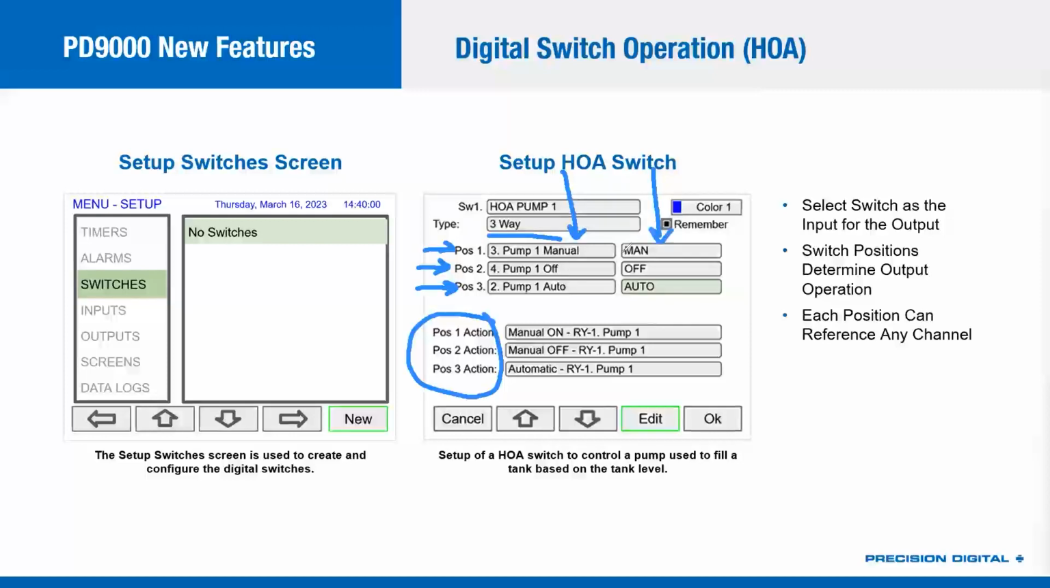They're going to show up as soft keys as manual, man, off, and auto. And when we switch into those states, we want to either put the pump in manual on, manual off, or automatic mode. We build all of those inside of our switches menu setup.